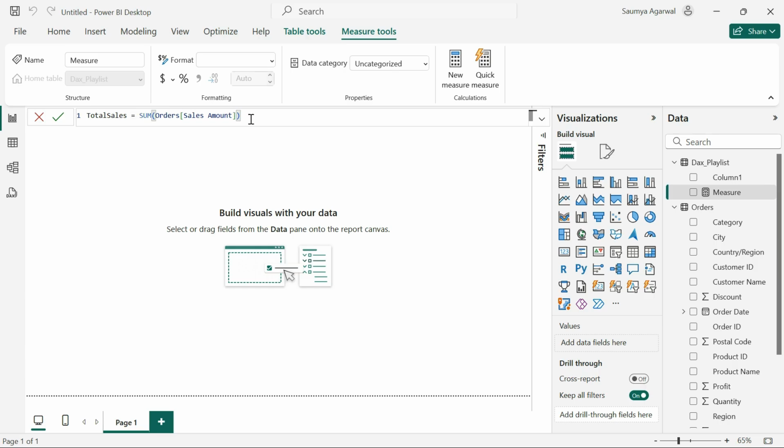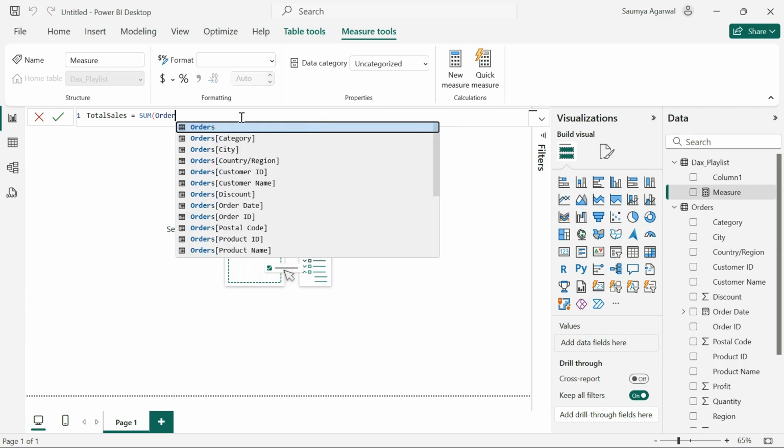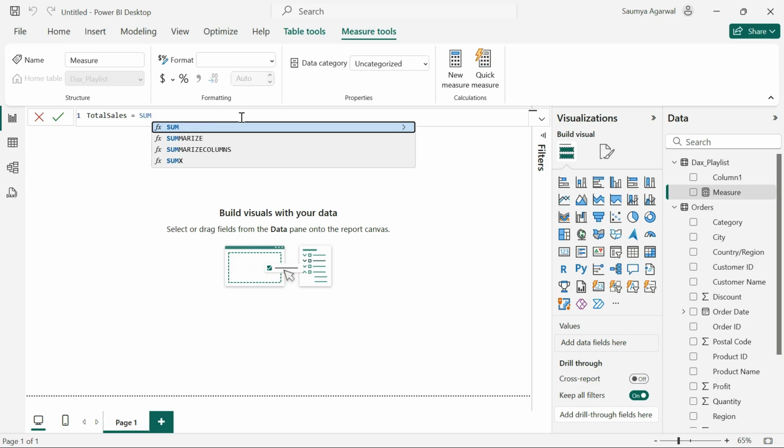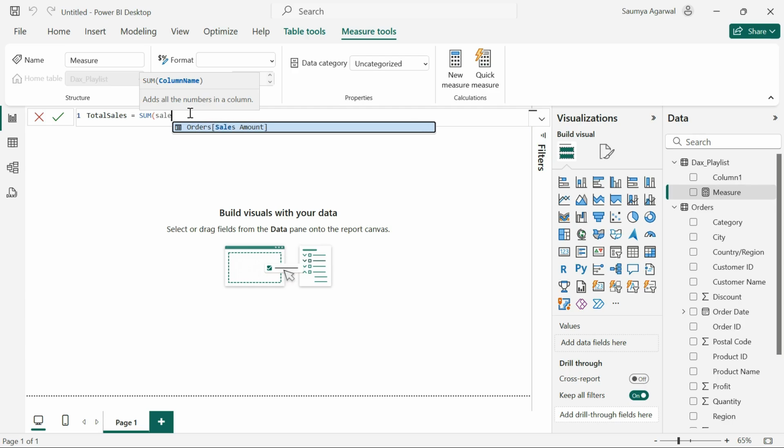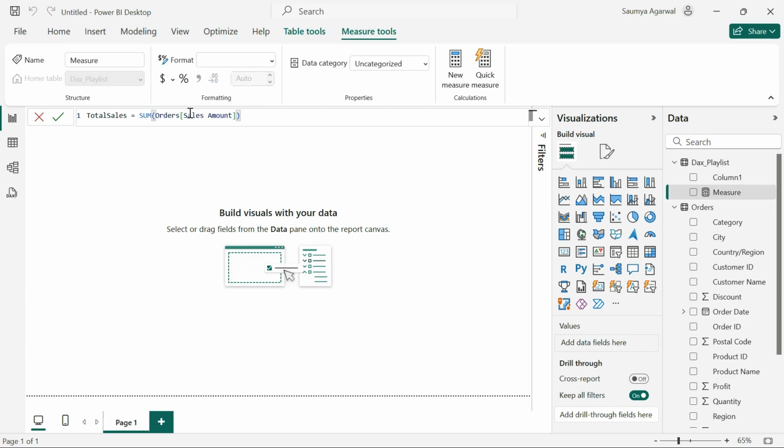And this is complete. If I show you one thing again, once you type this sum function, above it, it shows the syntax and the functionality of this function. It adds all the numbers in a column, and we need to pass the column name here. So here I will be providing sales amount, right? And it takes only one parameter, so this is completely fine. You can click on this green tick to commit it, or you can press enter. This is my measure created.